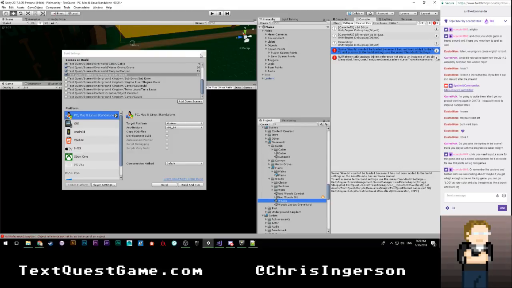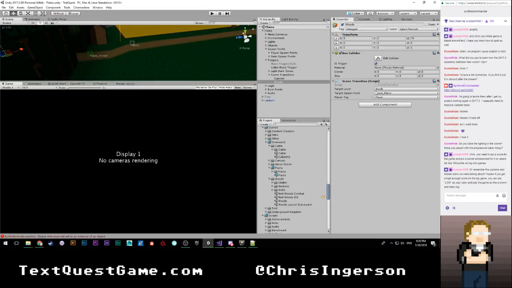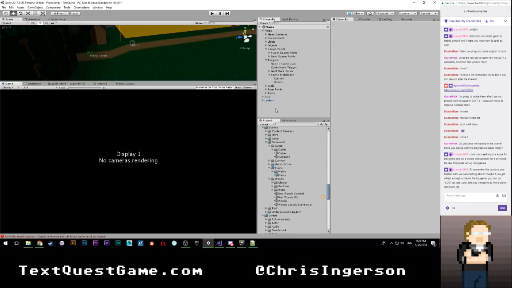Okay. Maybe my trigger is wrong? Transitions, woods. Nope, that's right. Okay. Oh, why do you keep transitioning weirdly? I guess actually I'm also going to go ahead and turn off light dark zones and hit play. Let's see what happens here.